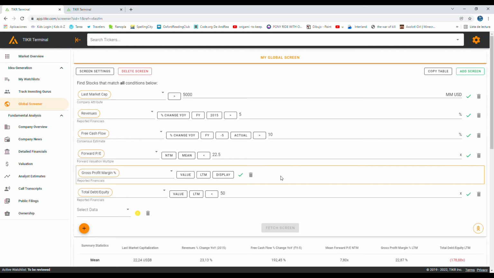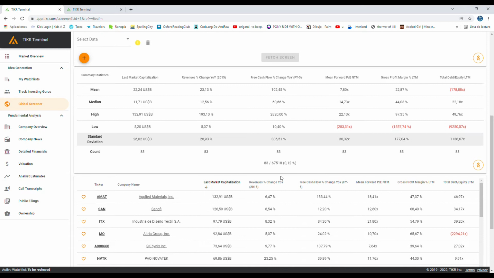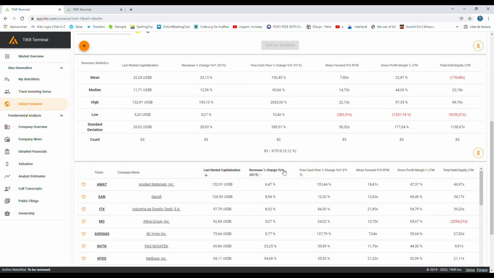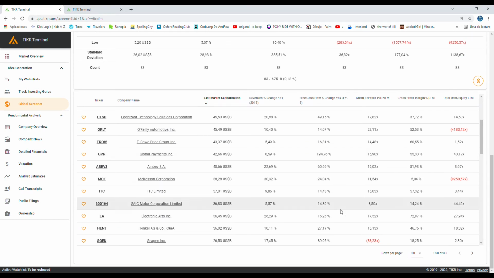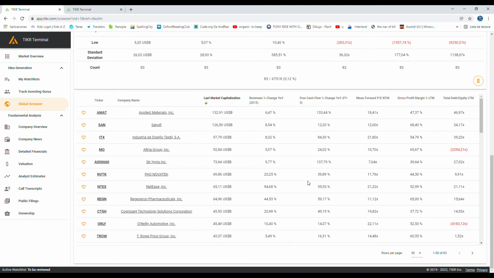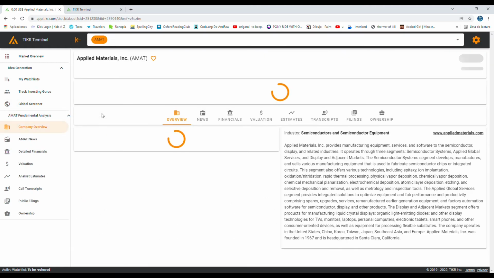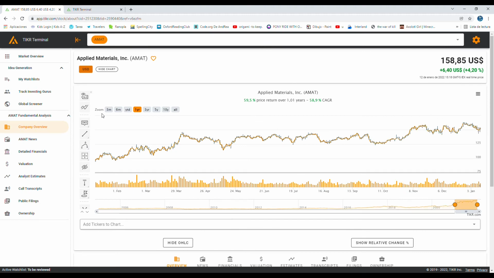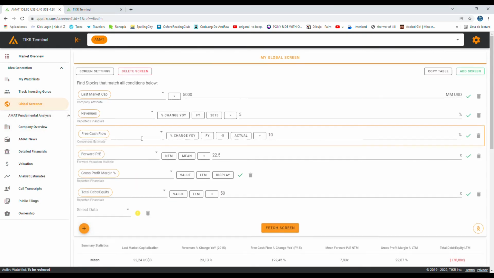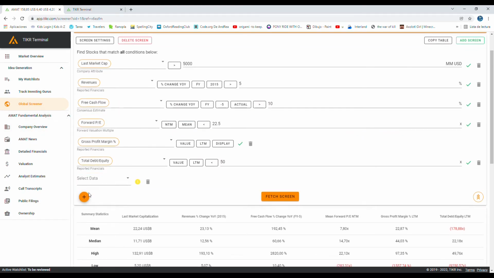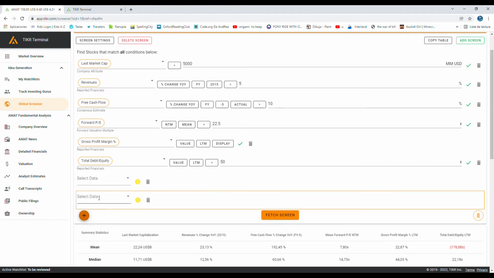So if I fetch this screen, for instance, that will give me the results. In this case, I have about 83 stocks, 83 TIKRs that fulfill these criteria. And if I go, for example, to Applied Materials, which is one of them, that will take me to the company overview. But before I jump into this, the global screener, I think, is good. It's not spectacular.